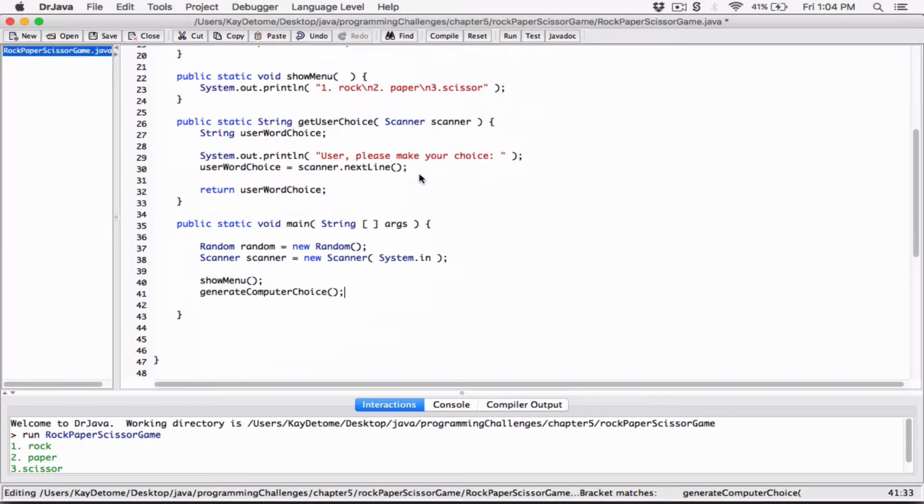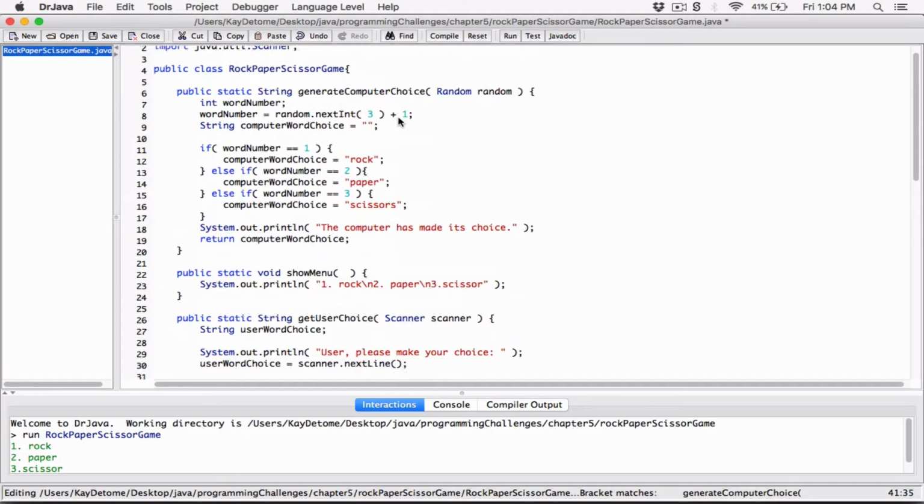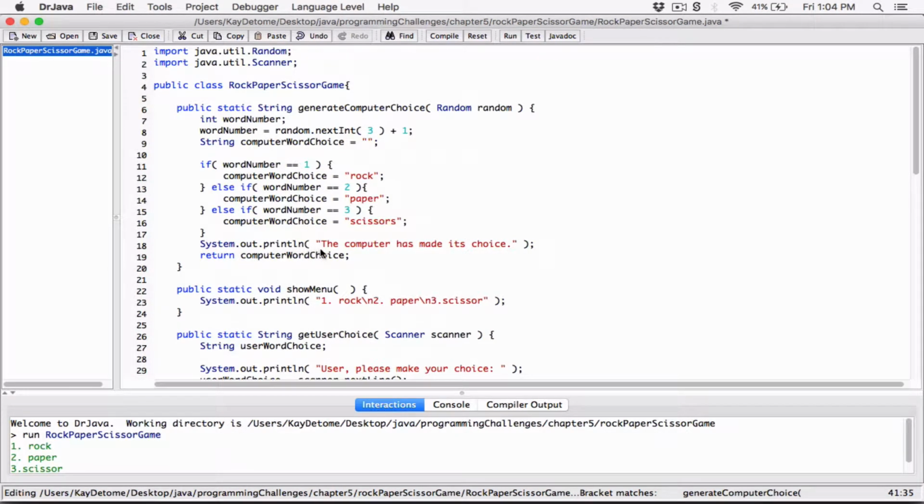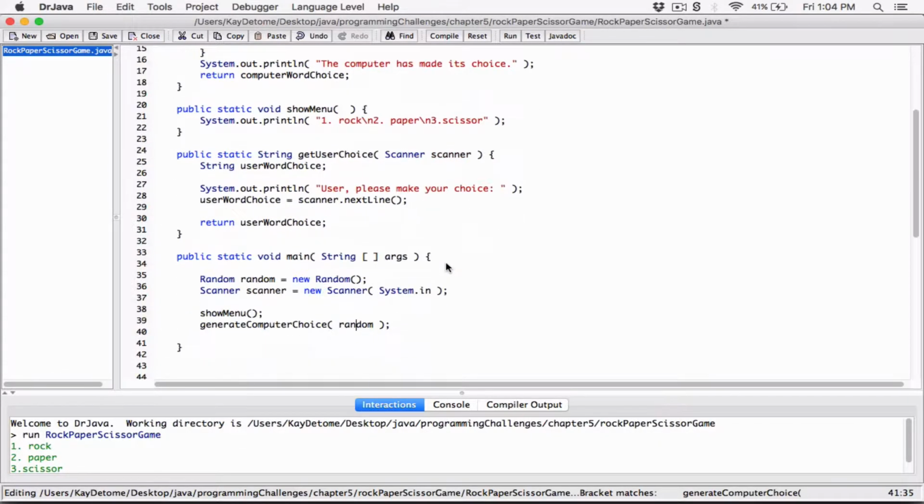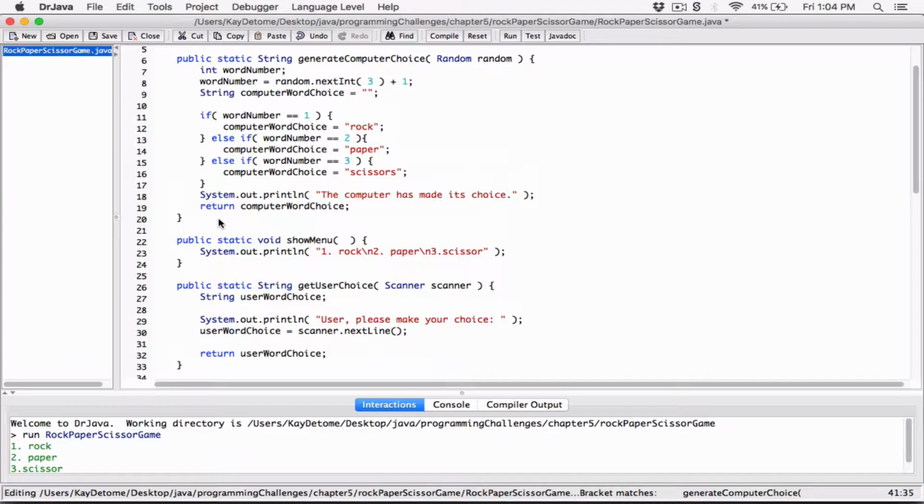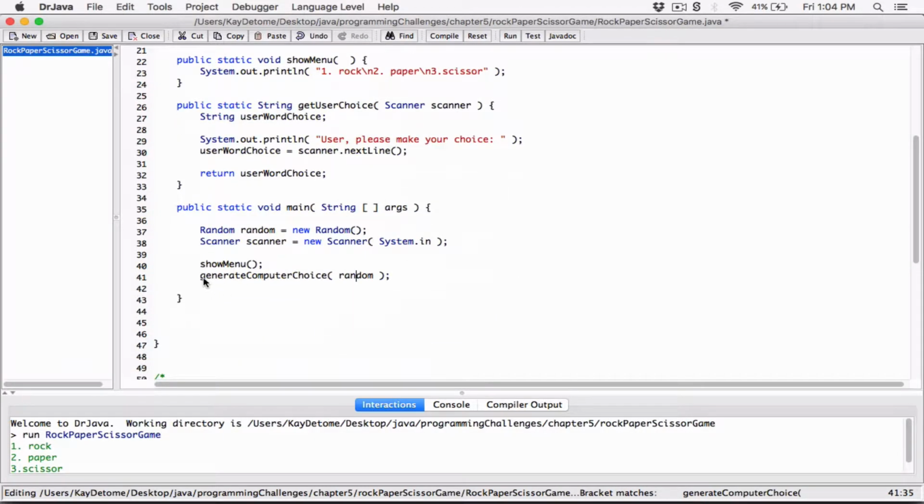Now remember, the computer choice method needs a random object, and I have defined a random object here. So I'm going to pass in a random object to it so we can use it to generate a random number. Once it's done, it's just going to display a message so we know the computer has made its choice, and it's also going to return the computer's word choice. So we can go ahead and print out the value from that.